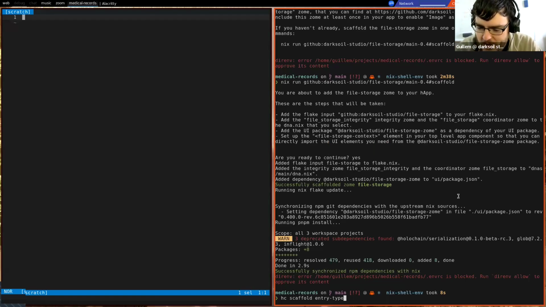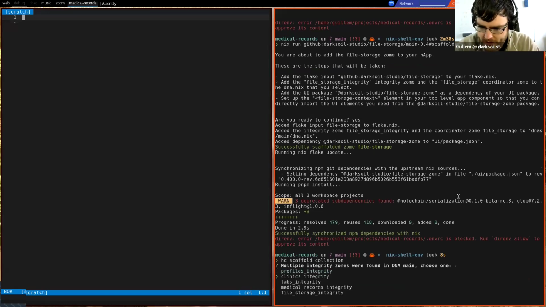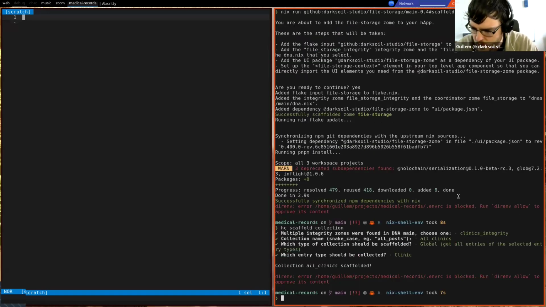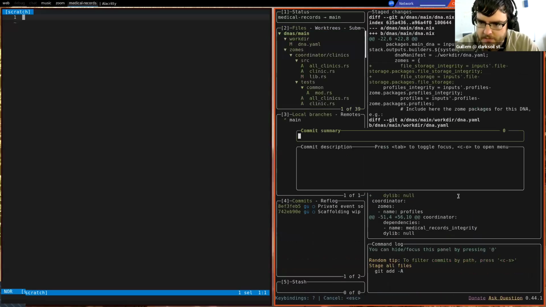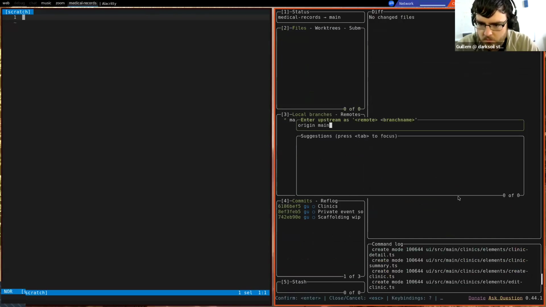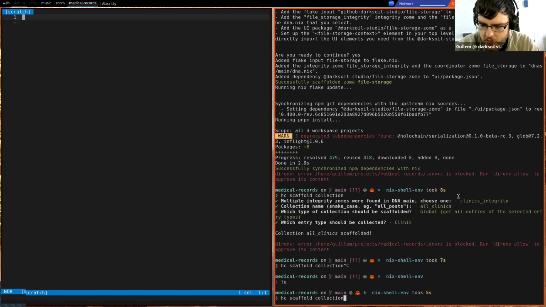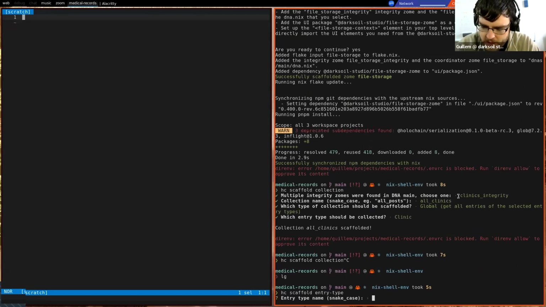So we are going to do a collection, which is going to go in the clinic's integrity, which is going to be all clinics. And for now, it's going to be really simple. Global, which entry type should be collected, the clinics, cool. And now we are going to just save this clinics, cool. And now we are going to scaffold an entry type of type lab.